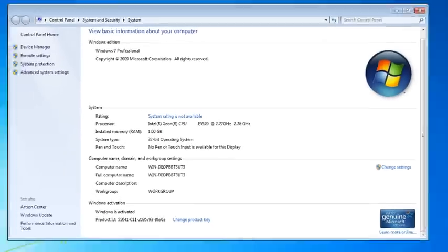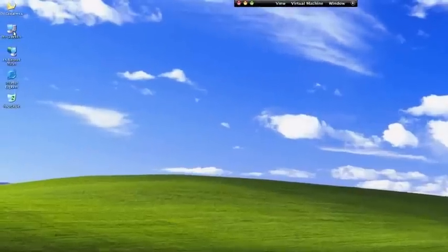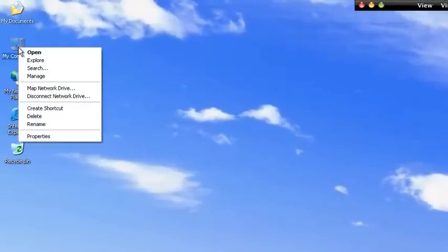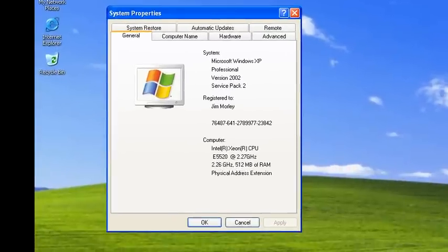So I'm going to bounce back to XP real quick, and I'm going to show you the same thing. We just go to My Computer again, do a right click, and down to Properties. And there it is again. You'll see you have the processor and the RAM here. Now on the XP machine, I'm only using 512 megabytes. That is less than a gigabyte. 1,000 megabytes equals 1 gigabyte.